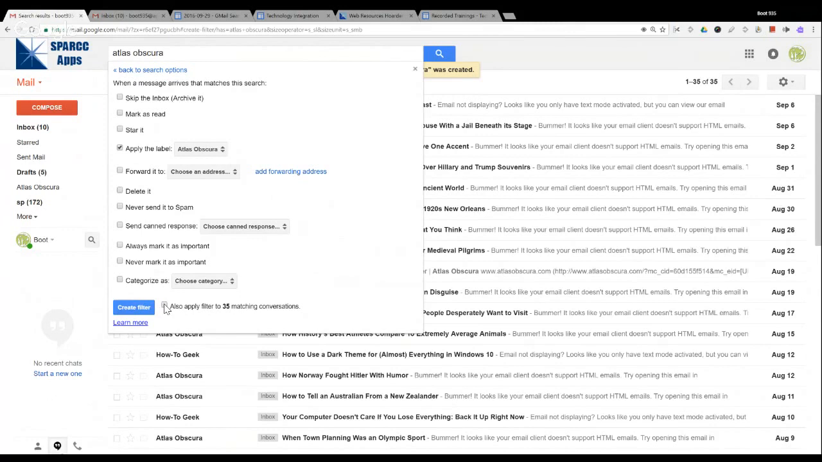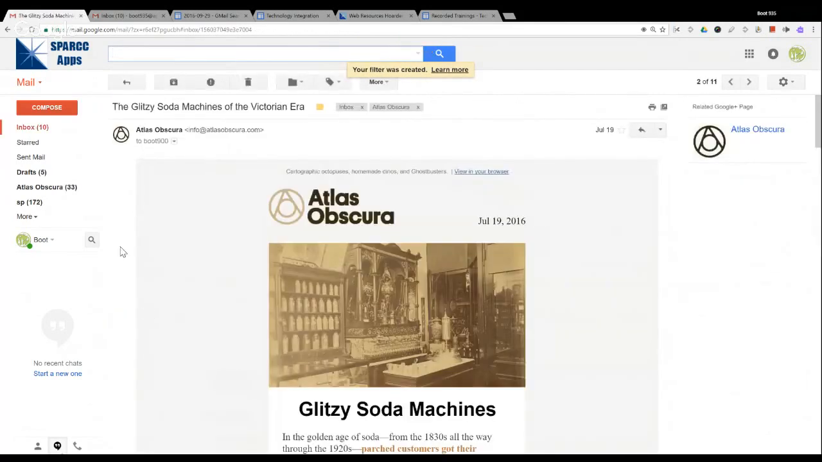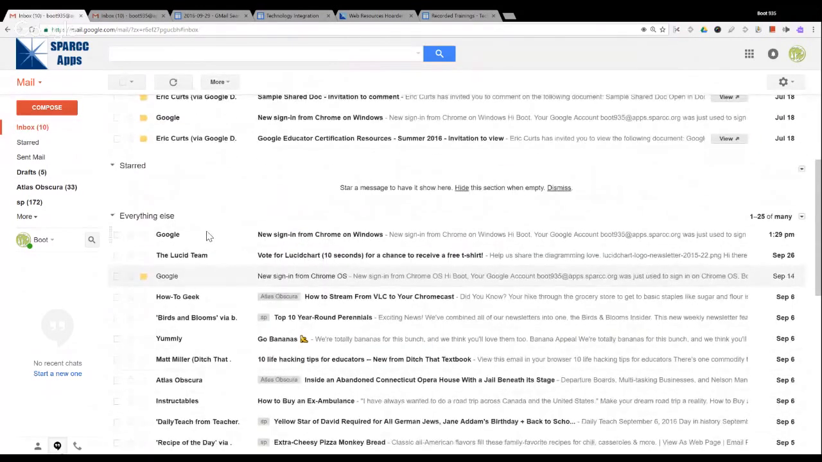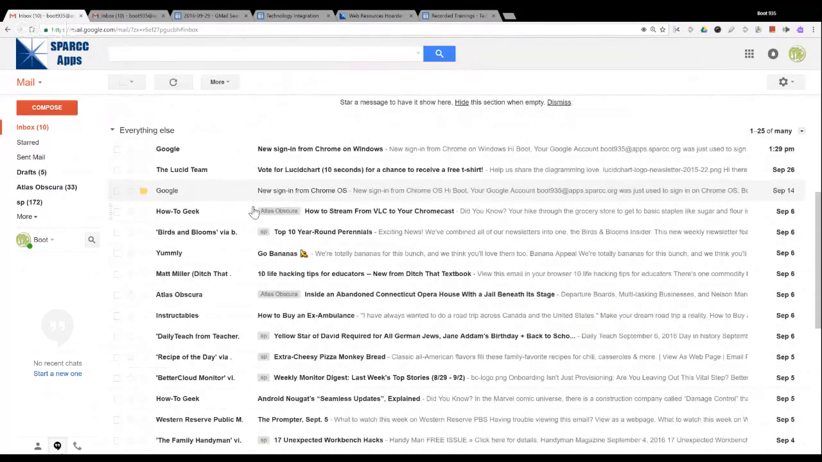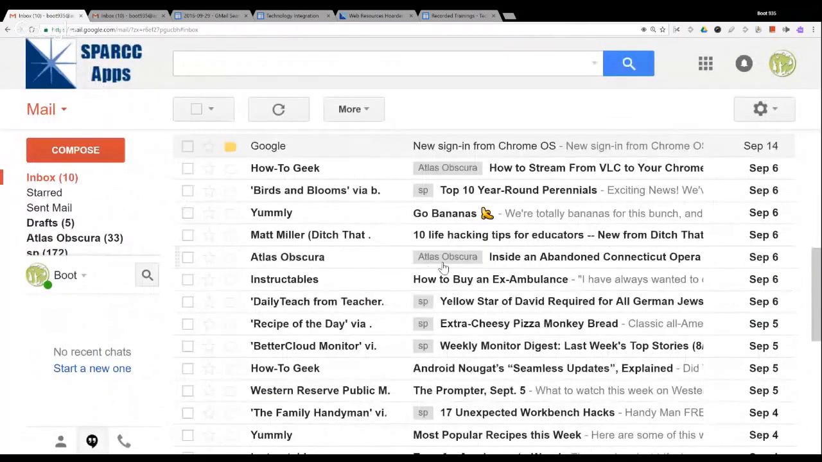In other words, it lets you retroactively filter and work with emails that came in previously. So I'm going to say yes, I want to do it to all 35 pre-existing ones. It'll then do it with all future incoming emails the same way. When I click on the Create Filter button, the filter will be created, and magically, if we go back to our inbox, we will find out that anything from Atlas Obscura will have an Atlas Obscura label on it. So you notice right here, I'm going to zoom in a little bit, the How To Geek has an Atlas Obscura label on it.